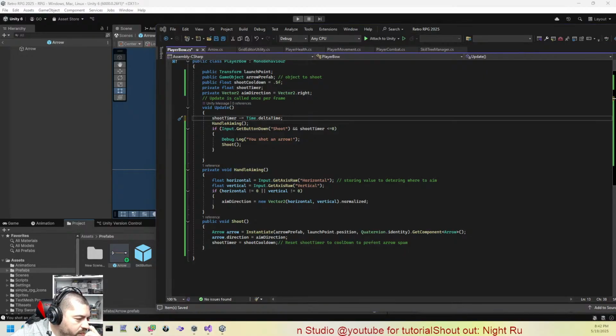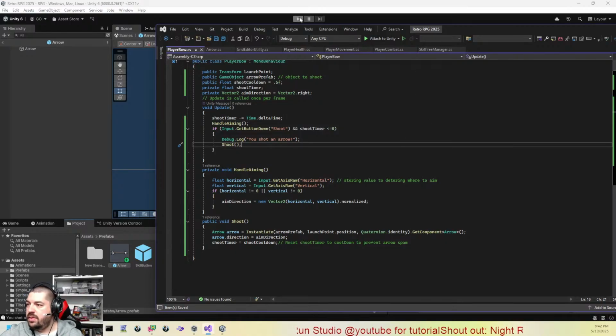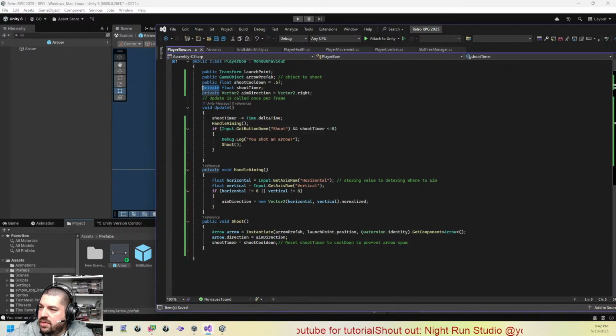Time.deltaTime. Then we'll just make sure that we can only shoot if we're pushing the shoot button and if the shoot timer has in fact gotten to 0. Oh, because this is lower. We can then come down to our shoot method and just make sure. I don't know, let's just test it. That's just going to keep going forever. Make this public so we can actually watch it.